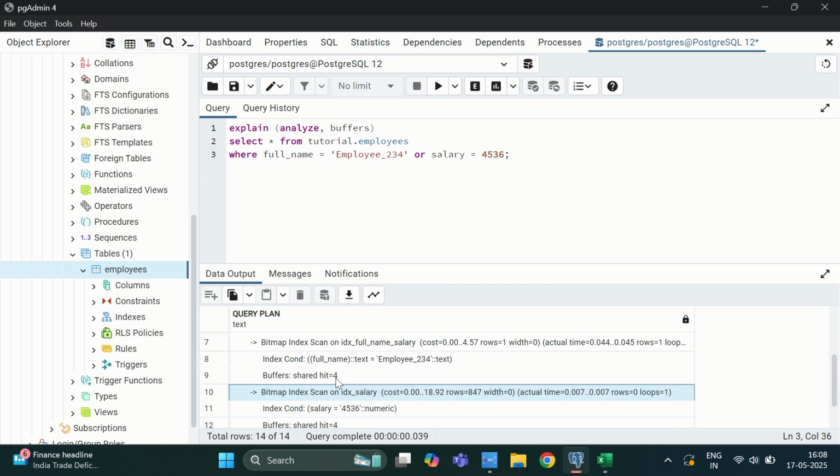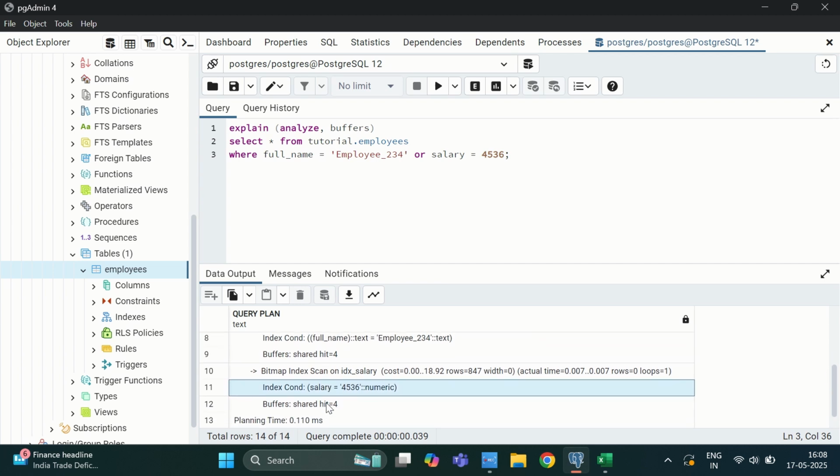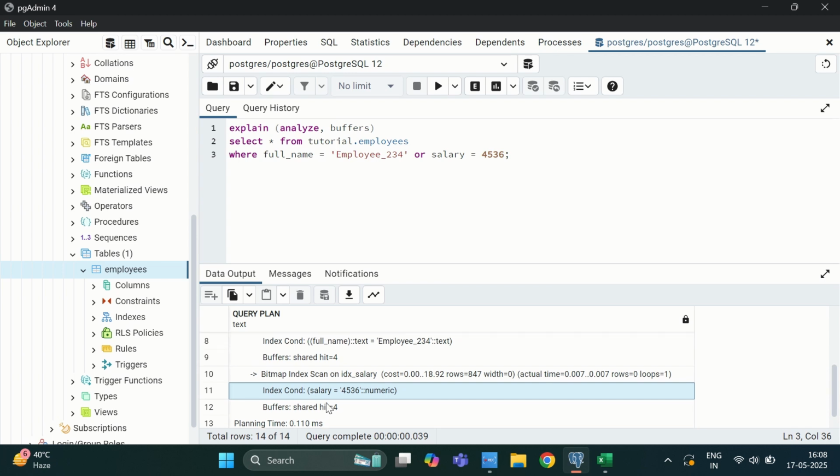That it has gone to the memory and read the page 4 times for this index, 4 times for your salary index. That is the meaning of buffer shared hit equal to 4, which means 4 times it has gone to the memory and read the pages.